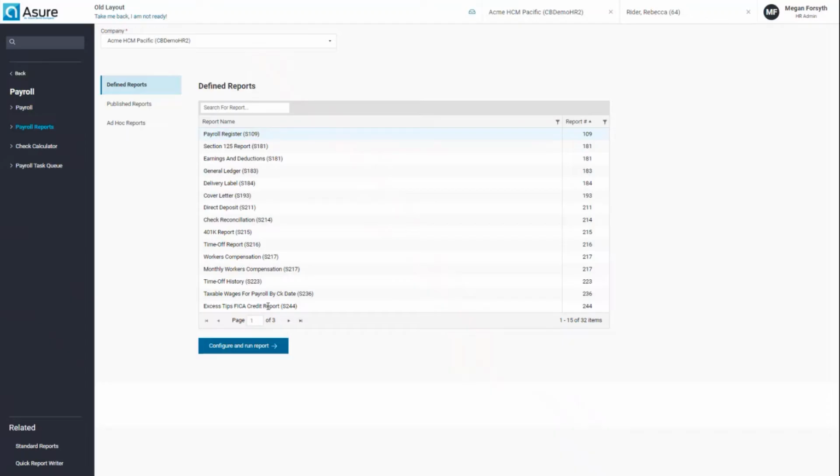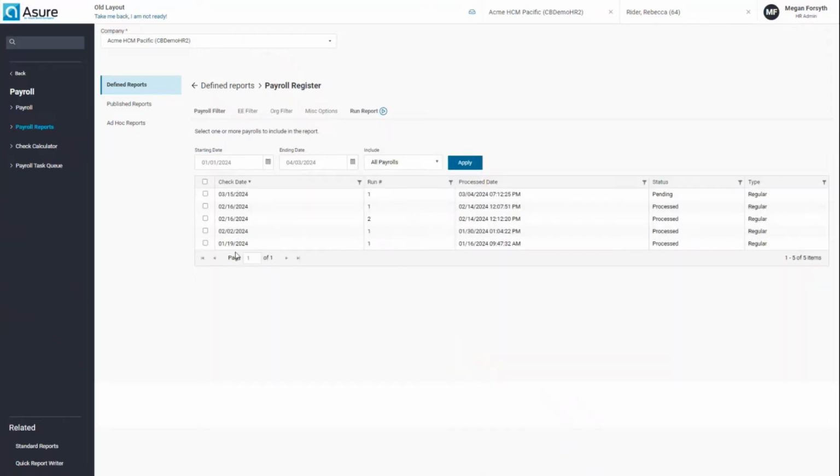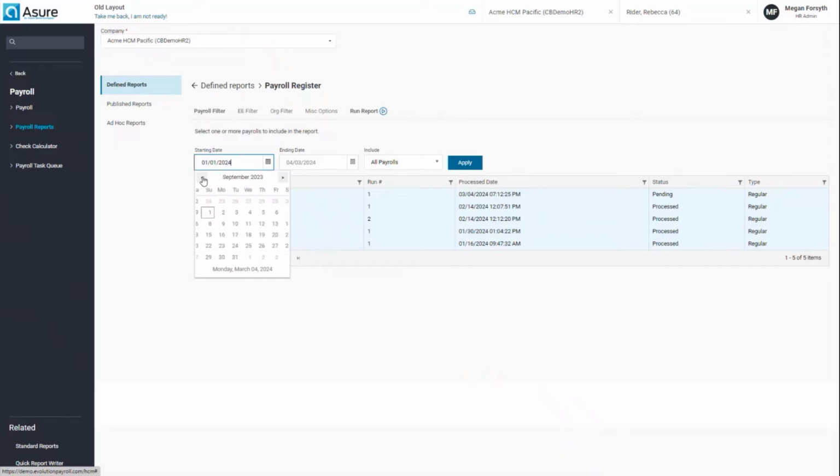We also never purge history. So if you want to access a payroll register for multiple pay periods, you'll see a list of your pay periods and you can run a report across multiple pay periods. You can also, once you start using the system, go back to previous years of history and run a payroll report across multiple years as well.